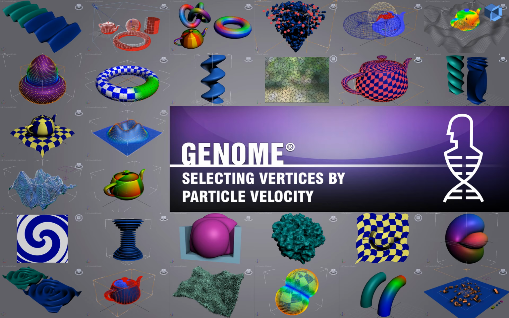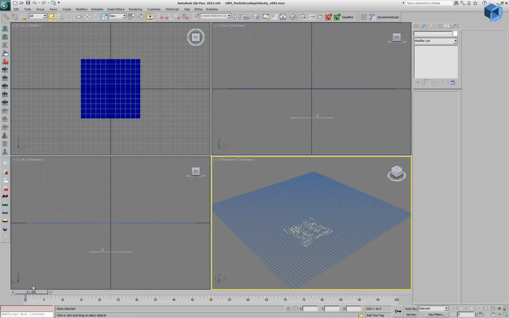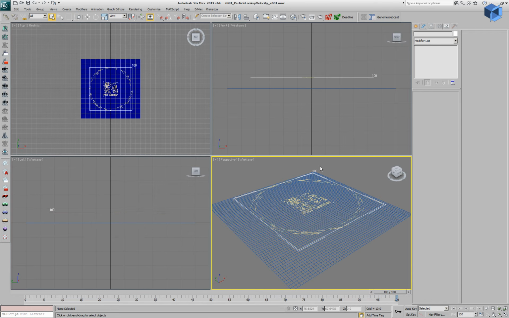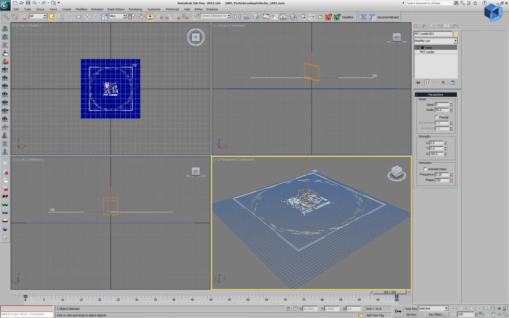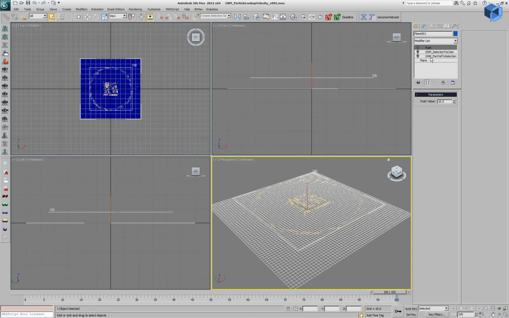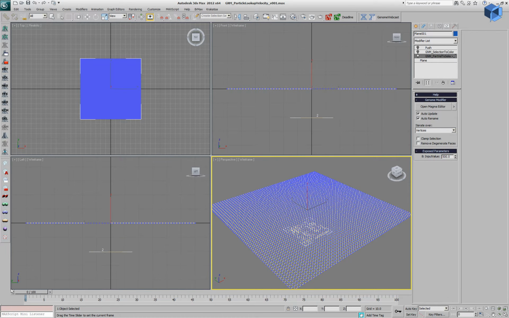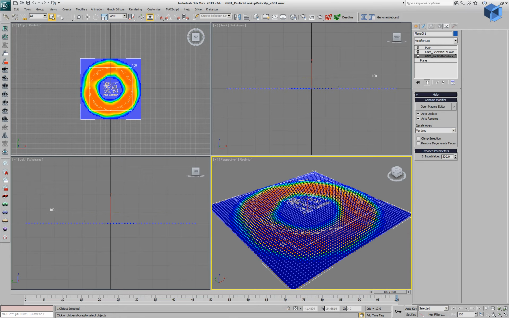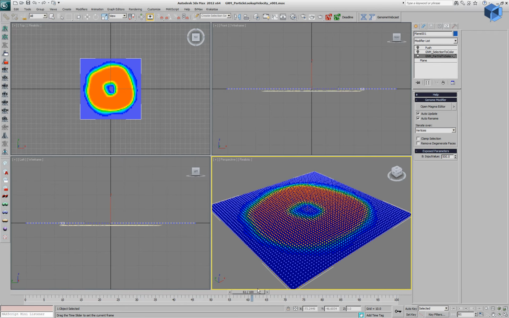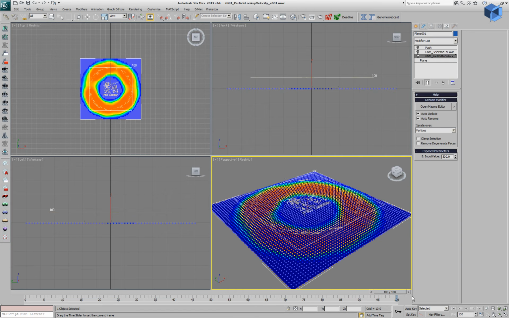In this Genome demonstration, we'll be selecting vertices using the particle velocities. We have a scene that contains a PRT loader loading 100 particles saved from Particle Flow. They were driven by a vortex force, and we have a plane which has a Genome modifier that sets the vertex selection based on data acquired from the particles.